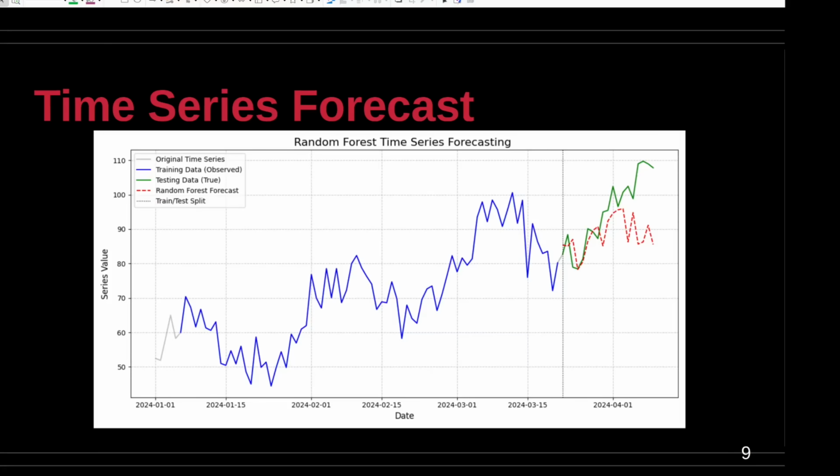Random forest forecast, the red dashed line. This represents the model's predictions for the test period. By comparing the red dashed line to the green true values, we can visually assess the model's accuracy. In this example, the forecast generally captures the overall trend, but may struggle to perfectly replicate the high-frequency noise or sharp turns in the true data.